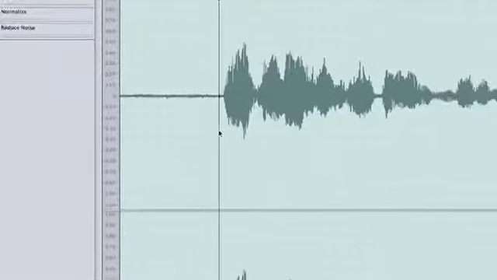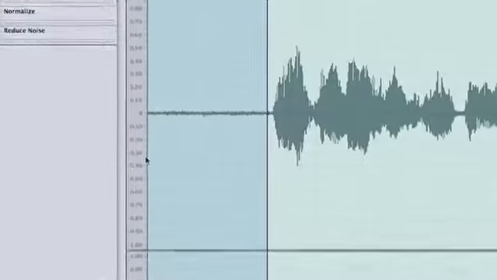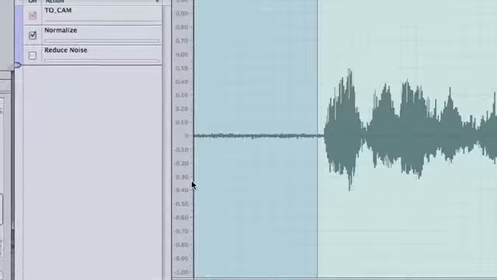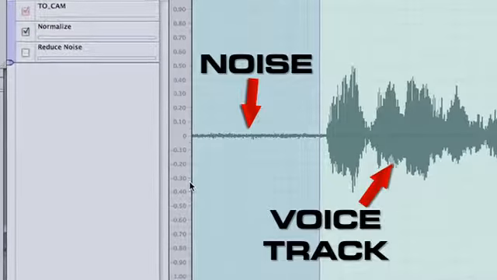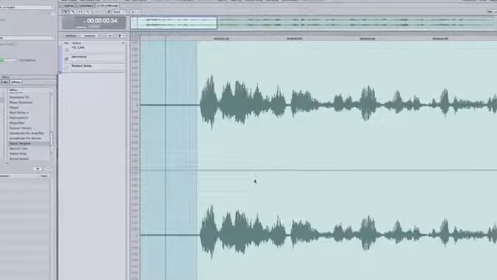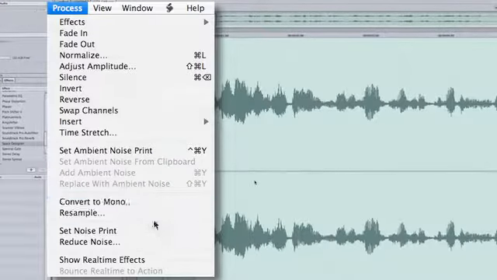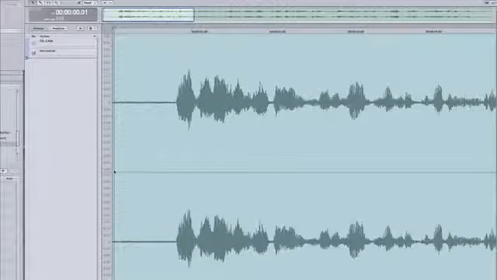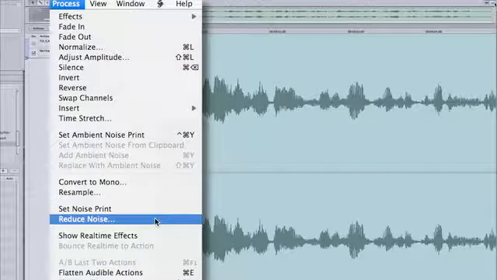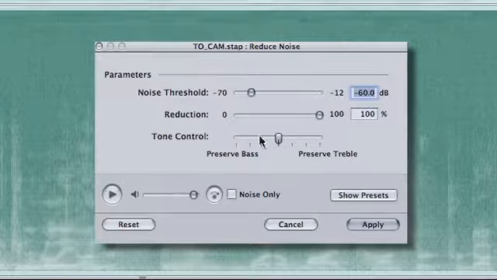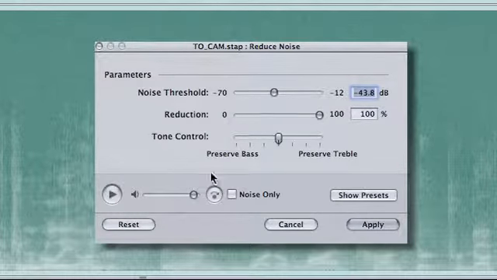For most noise reduction functions, you'll need to have a portion of the noise you want to reduce in isolation from the foreground sound you're trying to save. If you're working in Soundtrack Pro, it's easy to highlight this isolated noise area, go to Process, Set Noise Print, then highlight the entire area where you want to reduce the noise and go to Process, Reduce Noise. The setting for noise threshold, reduction, and tone will vary according to how much noise you have, so hit the Preview Play button and experiment with the settings until you get rid of most of the noise and retain most of the foreground sound.